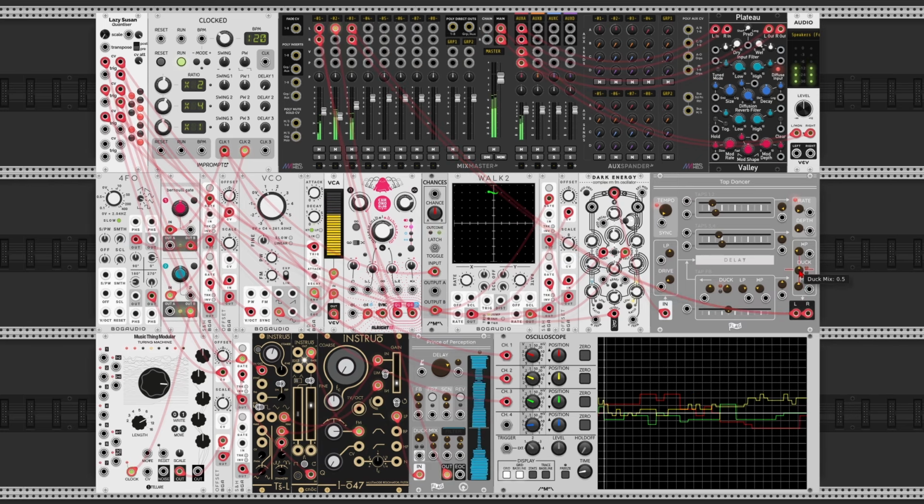Let's reduce the ducking on the main delay and on the feedback to 0.25 so that the delay signal doesn't get muted too much. And then we'll increase the mix to 0.75 to bring out the delay signal a bit more.